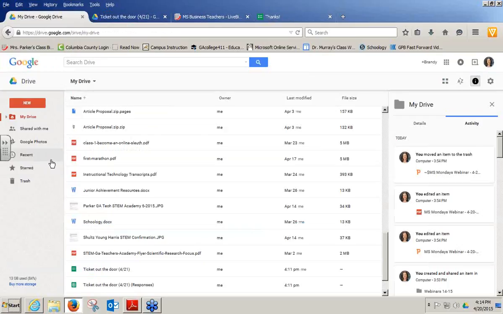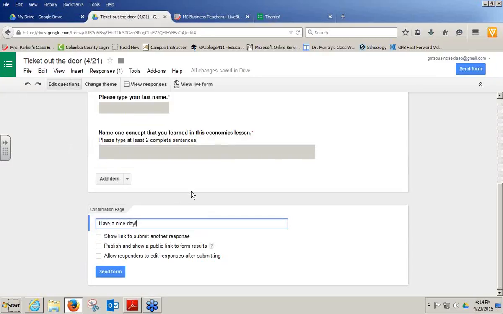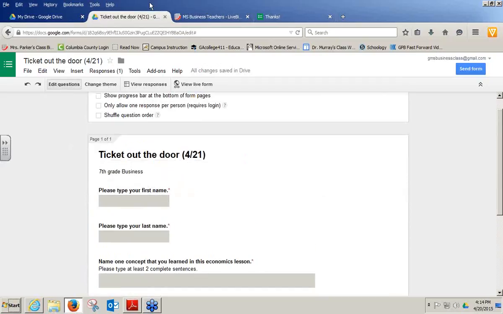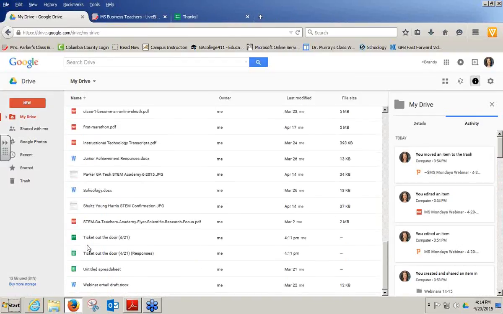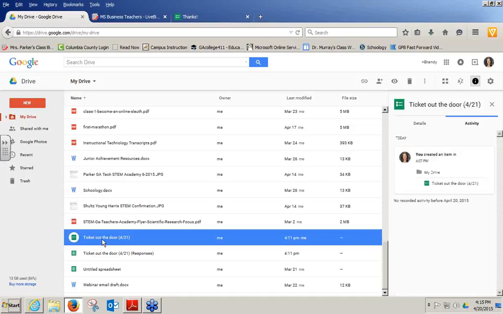So now I wanted you to see this is where we created the form, that template. I'm going to close that, and I'm back in my Google Drive in the internet. Remember I told you at the very beginning, I didn't choose any kind of folder for my ticket out the door to go in, so it automatically went into my main Google Drive. What is amazing and wonderful about using Google Forms is anytime you create a form, it automatically creates a Google spreadsheet.